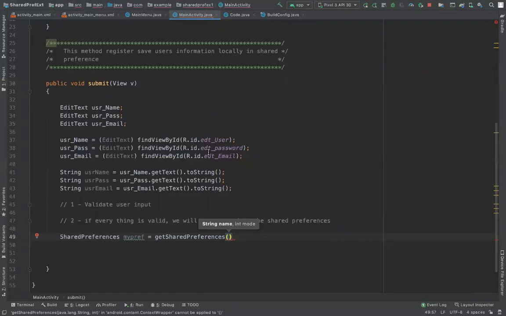You need to pass it two values. One of them is the preference name, and the other one is the mode, how you're going to add it. For the preference name, I'm going to give it a name, my preference.